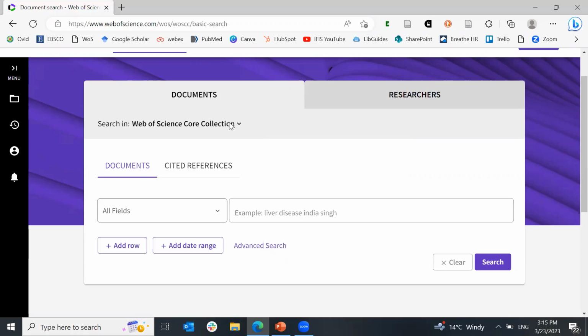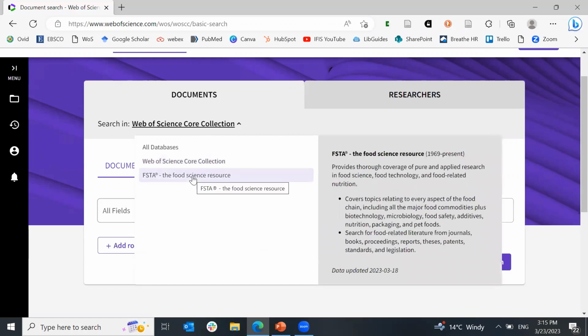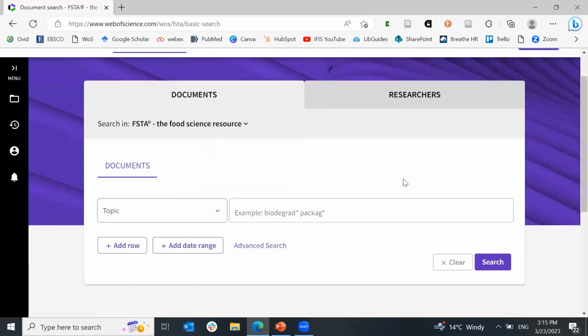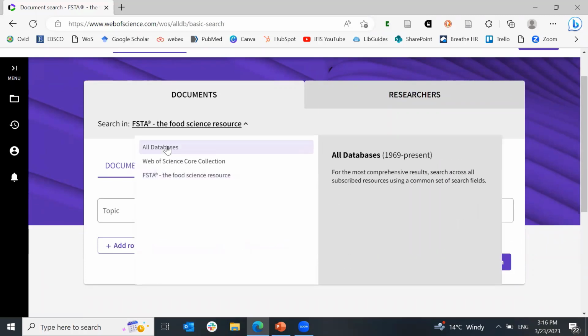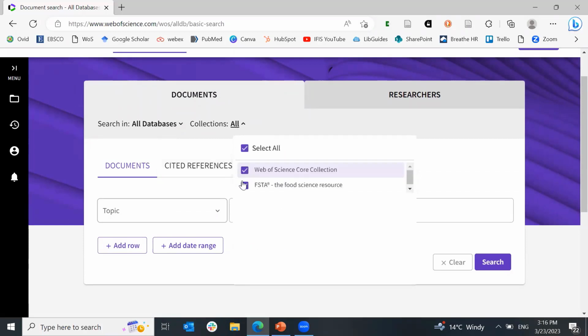So when I log in, I always land on this Web of Science core collection. So I don't want to be there. I want to go and select specifically FSTA, which I can do here. And that's because it gives me some different search facility options that aren't available if I'm searching all databases. So you can theoretically go to all databases and then go and just search FSTA. Oops, if you click it correctly.